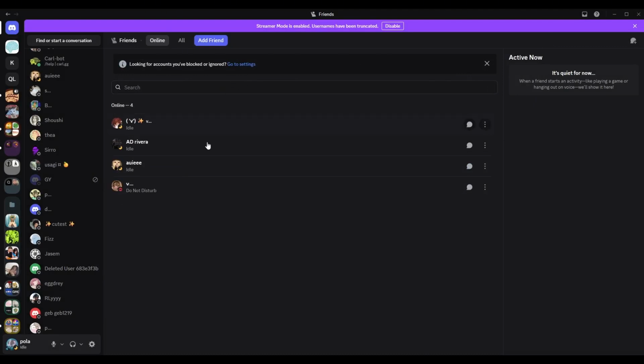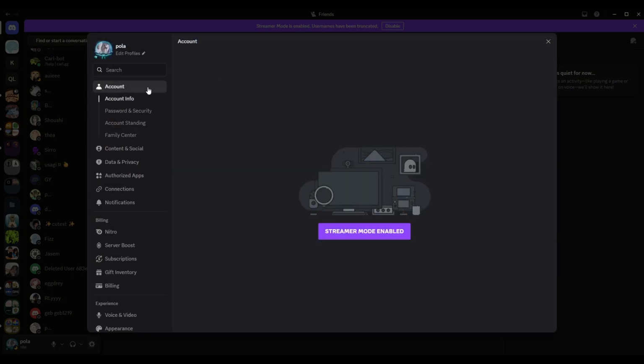Now, down in the bottom left corner, right next to your username and avatar, you'll see a little gear icon. That's your user settings. Go ahead and click on that. This is basically the control center for your entire Discord experience, so it's a good spot to get familiar with.